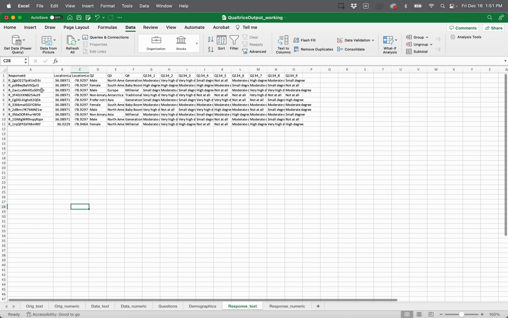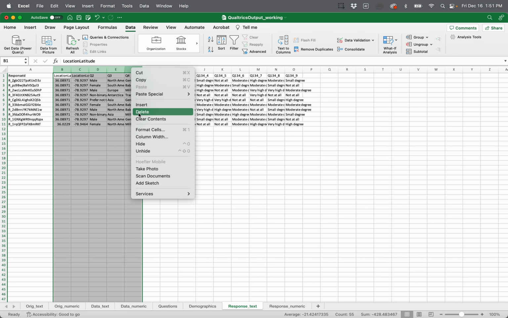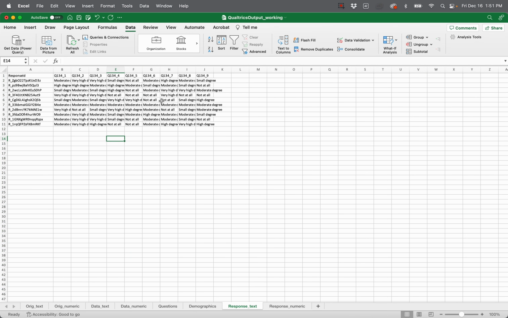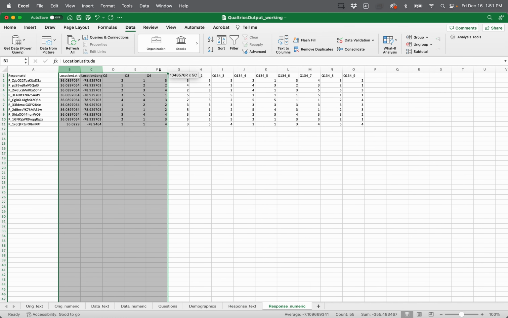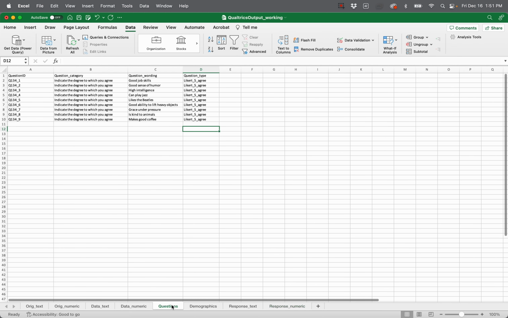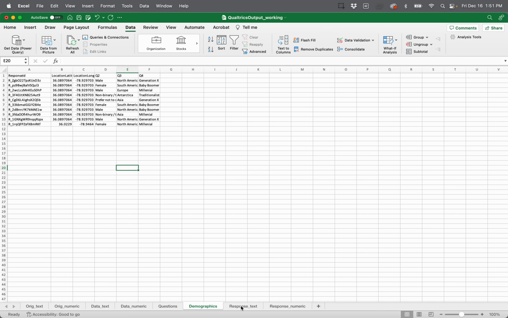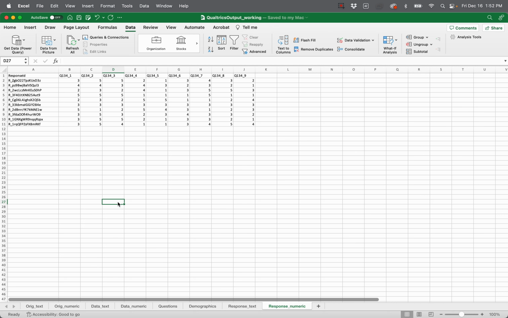And here I still need the respondent ID, but I don't need any of the demographics information anymore. Okay, so I just need the responses to my questions in the text form. Same thing with the numeric. I'm going to get rid of those demographics. And now I'm all set with questions, demographics, response text, response numeric, all in their own versions. I make sure I save this. I've got a lot of flexibility now in what I could bring into Tableau.